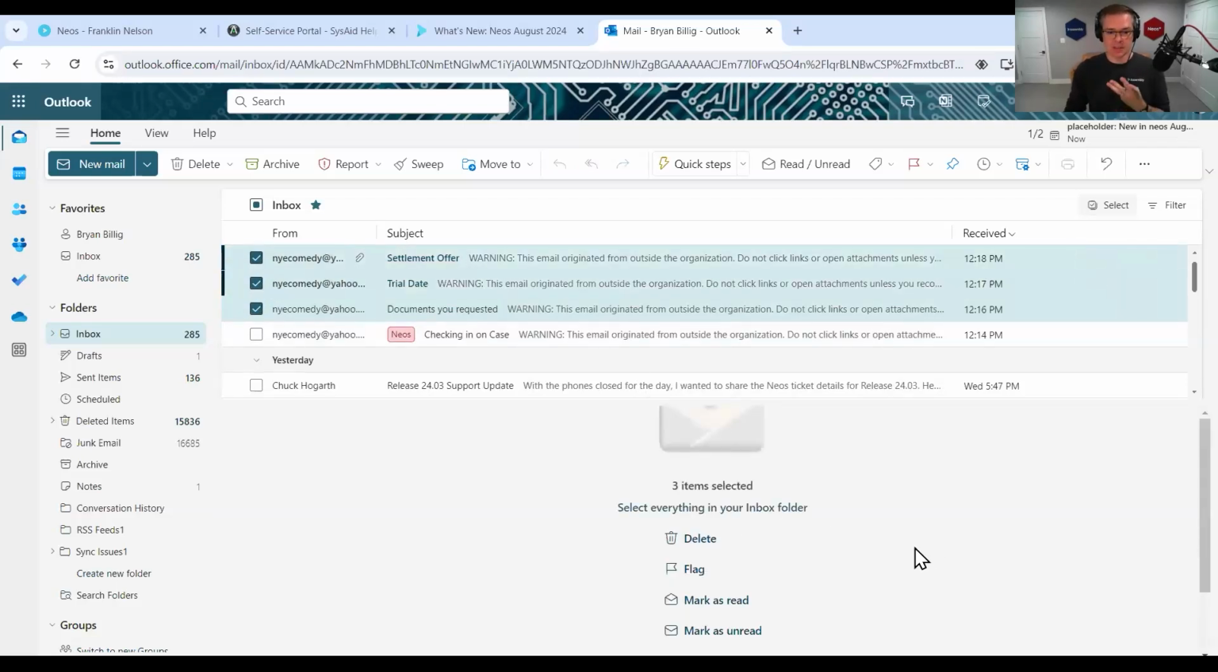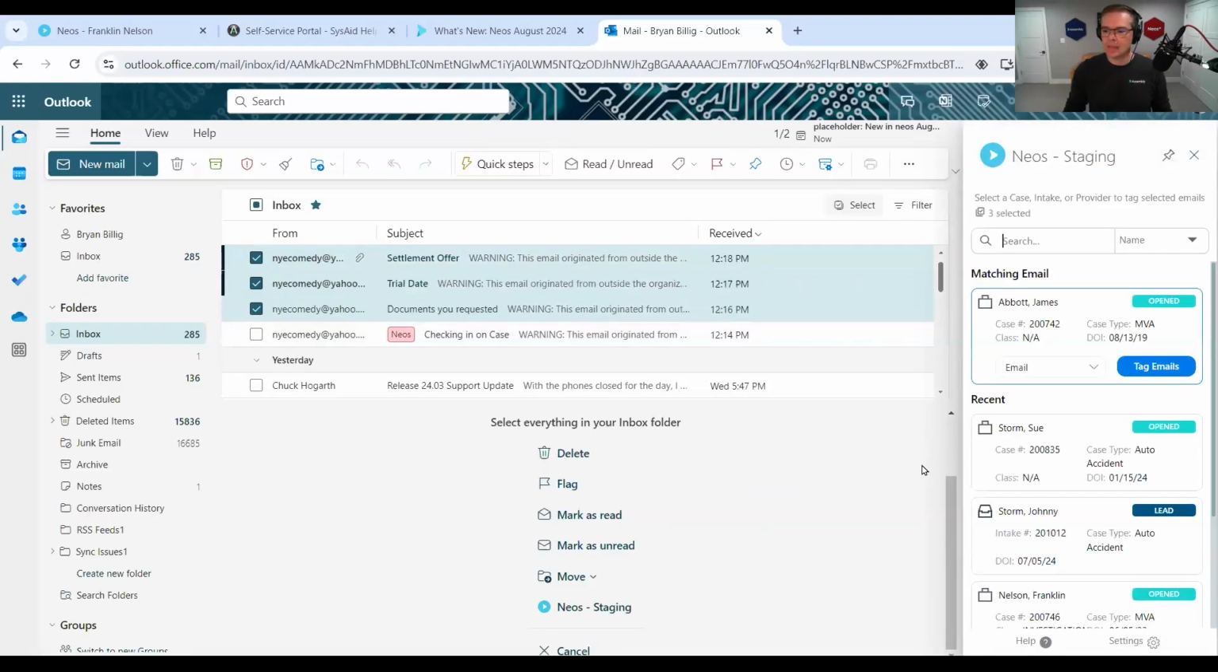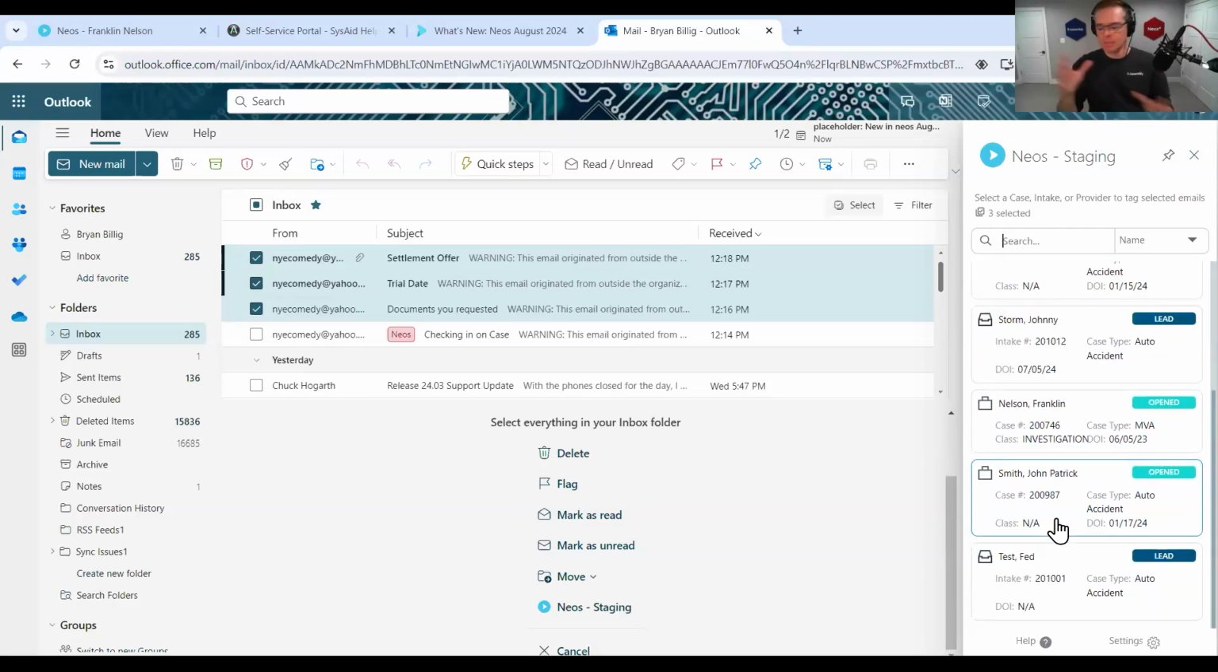So I've got all three emails that I want to send over at one time. I've got my Neos button down here, and it's going to open up the tagging module. Now, the way that this works, if you haven't used it before, is it's real simple. It's going to allow you to search for a case, but it's also going to automatically search your Neos system for the sender's email address and then make a suggestion based on that, because this sender is a party in this case.